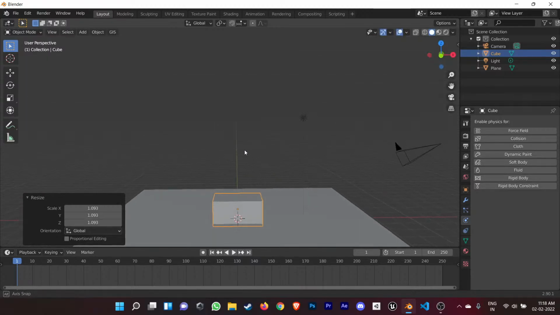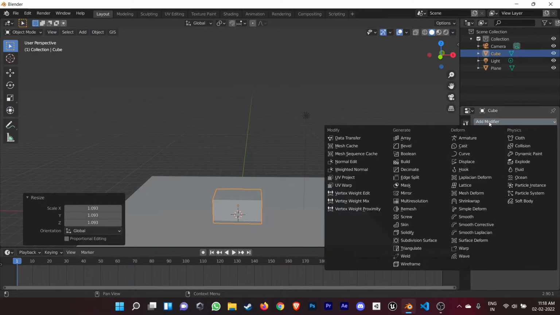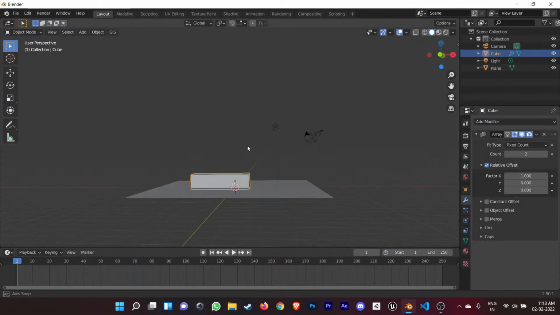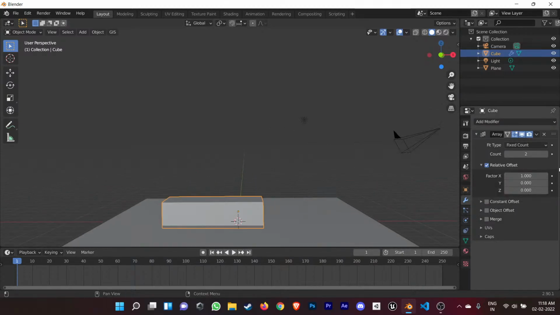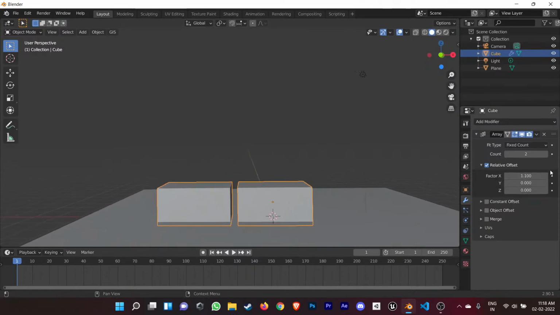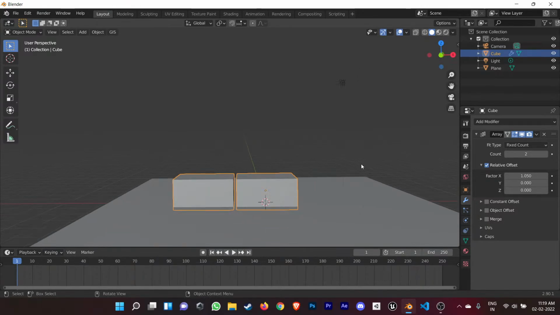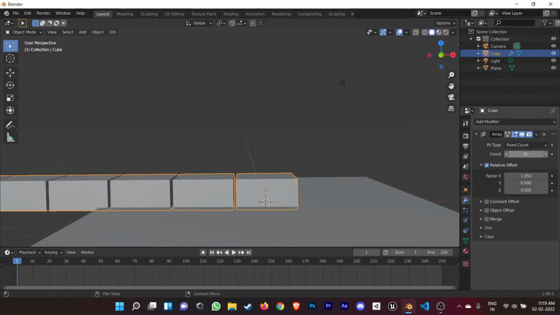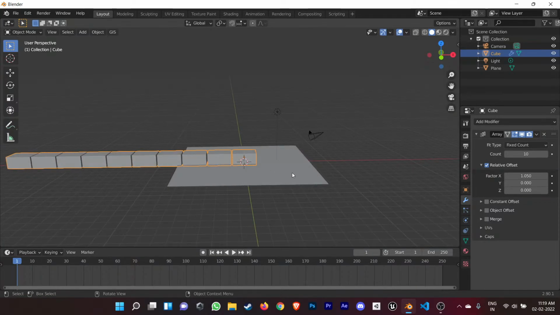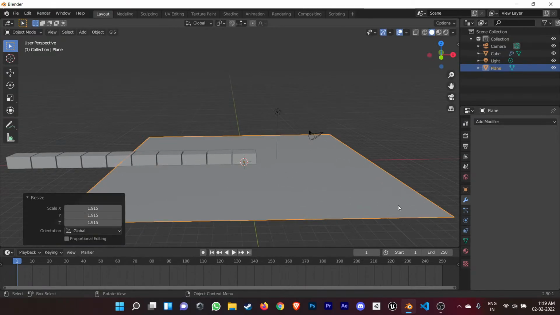Right now, to make a wall, let's just use the modifier and set this offset to a bit. I think this will be enough, or let's just say 1.1. I think nope, it is too much. 1.05. Yeah, I think this will work. And let's just do the count to 10. Okay, let's just scale this plane.